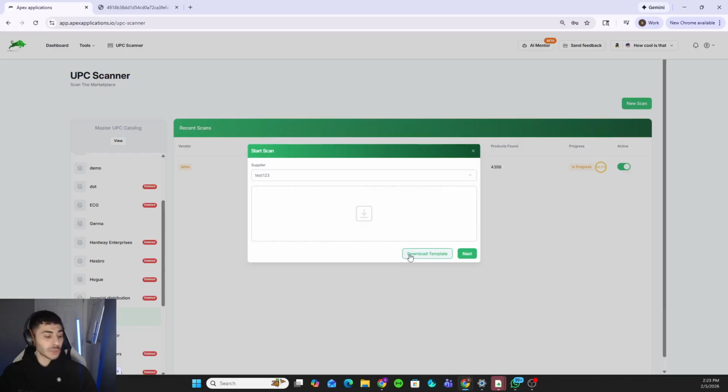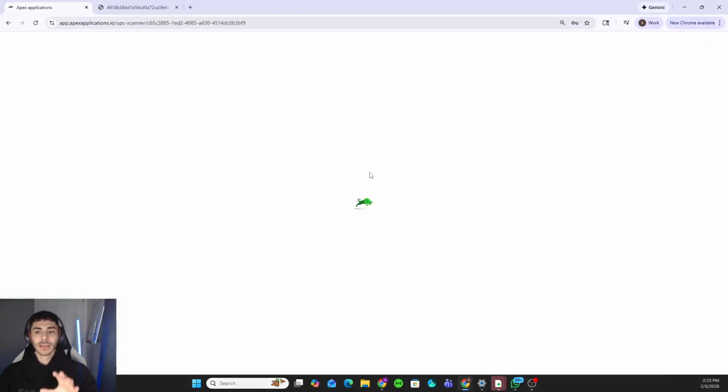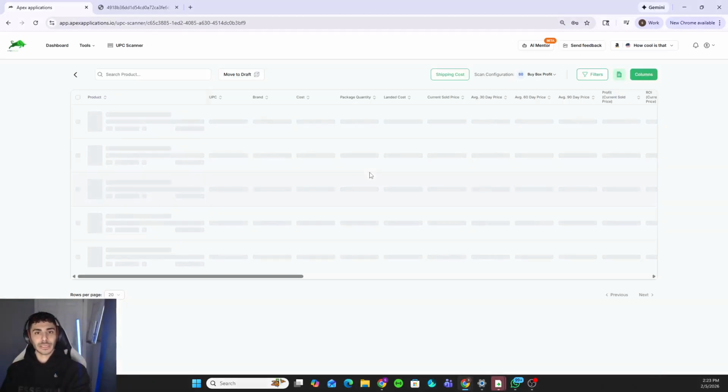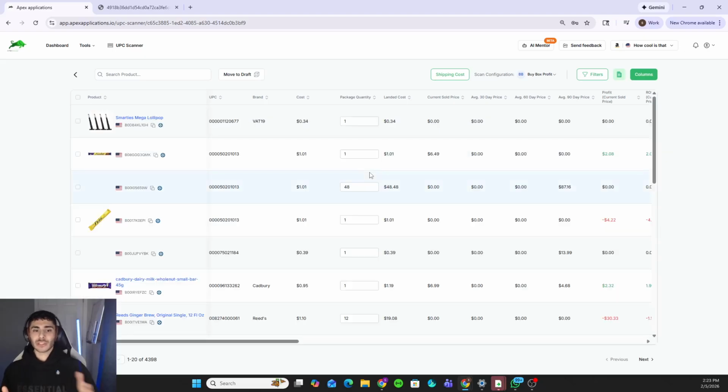We have a whole video, by the way, on how the UPC scanner works down below, just to give you kind of an idea on how simple it is to use the system. So once you upload a UPC scan, it will find all the matching ASINs over on Amazon. As we see right here, the software found 4,398 ASINs that match a UPC from our supplier's catalog. Now, the job is not done yet.